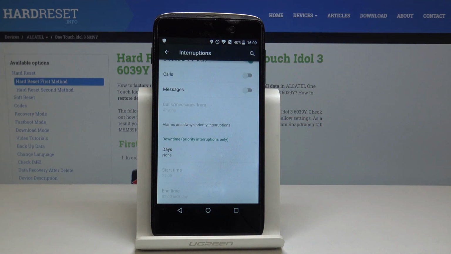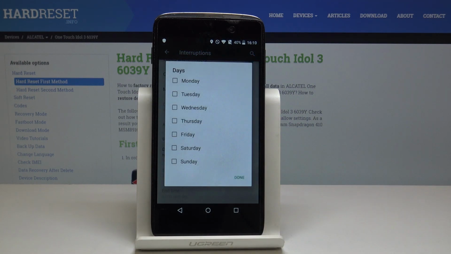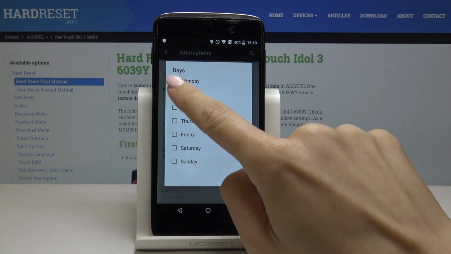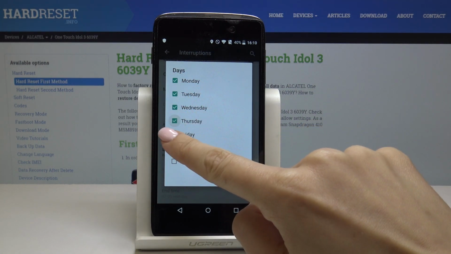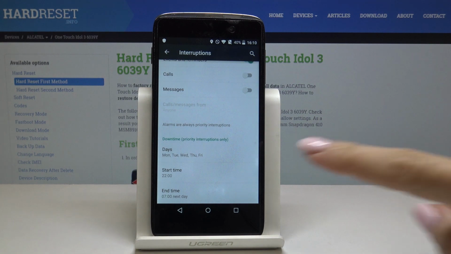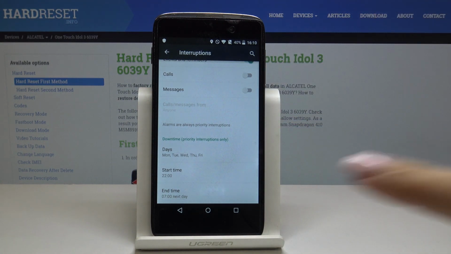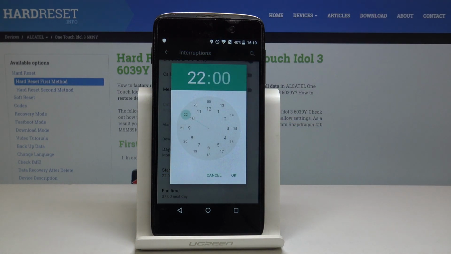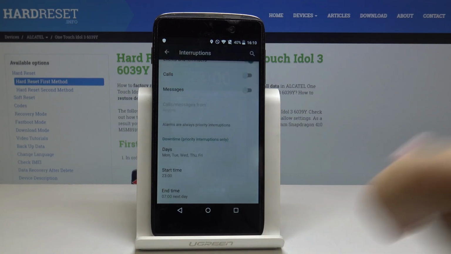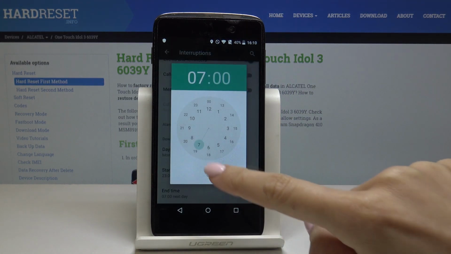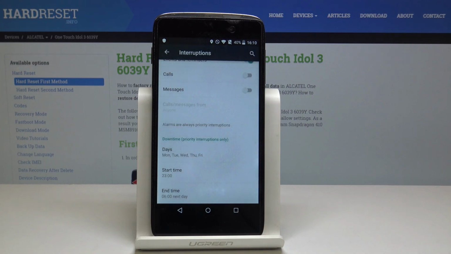And finally you can also pick the downtime. It will be priority interruptions only. You can pick the day, so when it should be automatically activated. Let me pick Monday, Tuesday, Wednesday, Thursday and Friday. Tap on done, and then we have to select the period of time. So let me select the start time for 11 and then the end time for 6 AM next day.